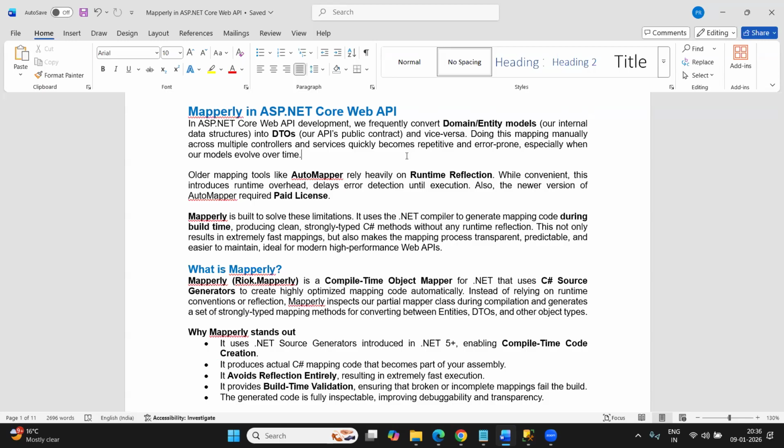So what we need to do? We need to overcome this problem. Before Mapperly, as a .NET developer, we generally use something called AutoMapper. But the downside of AutoMapper is it uses runtime reflection. Sir, what do you mean by runtime reflection?